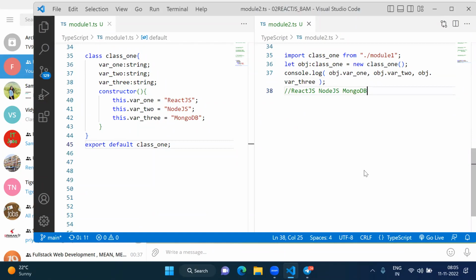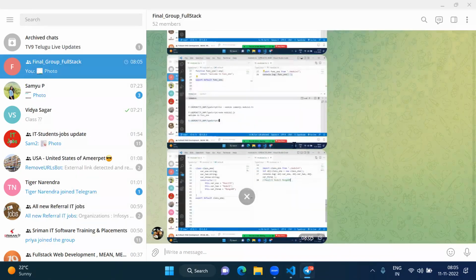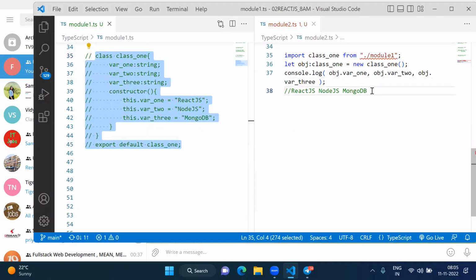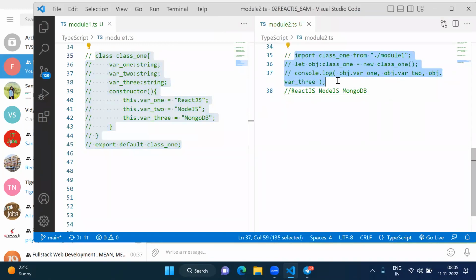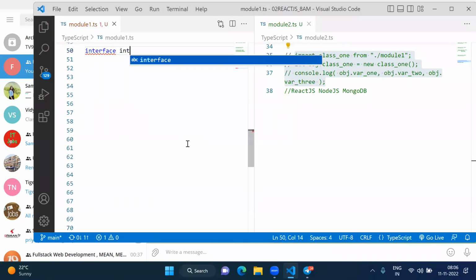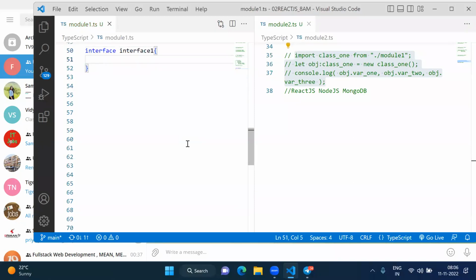Fine. Now, after exporting the class, can we export one interface? Yes. Not only classes, we can export interfaces also. So how to create one interface? We need to create interface one. Interface one contains variables and methods.